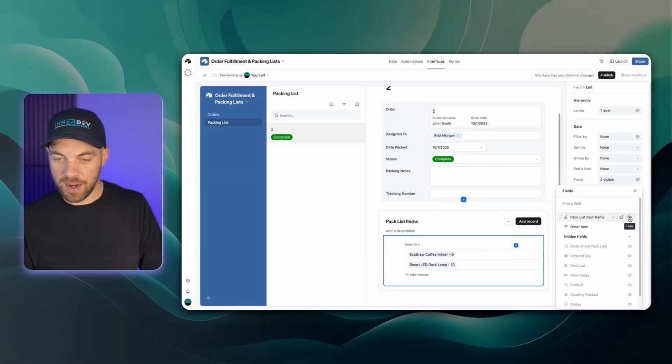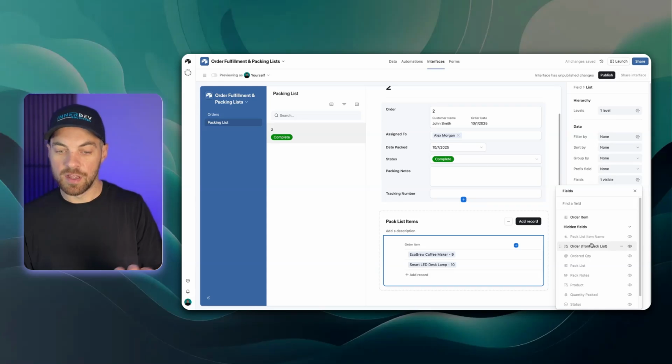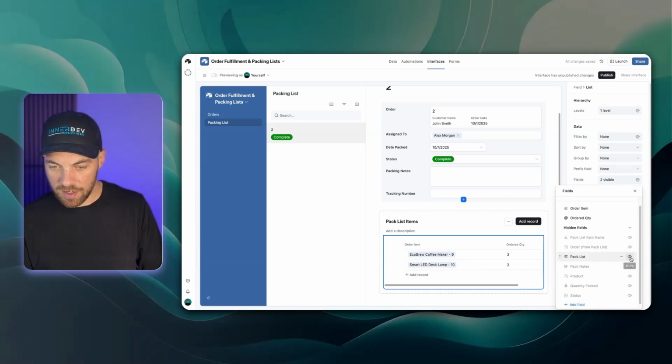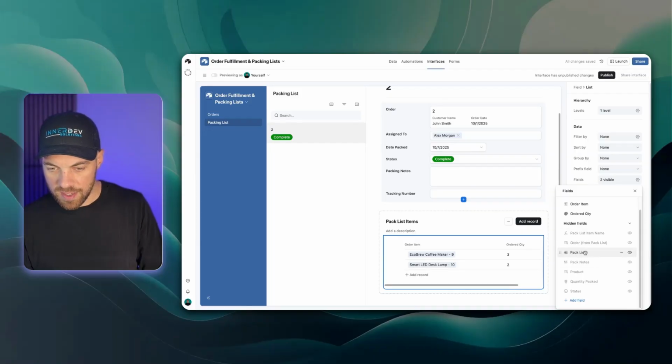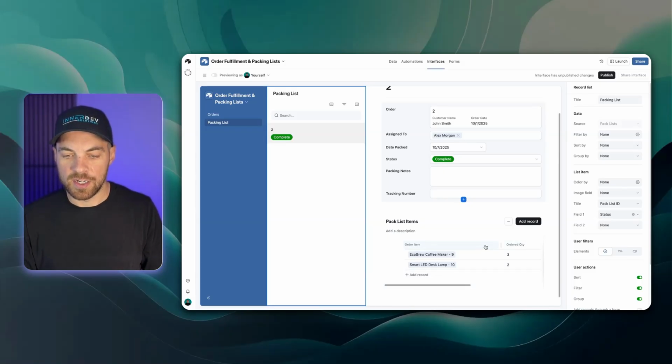While we're selected into the table part of the pack list items, we can go into fields. I'm going to hide the pack list item and we're just going to leave the order item that we're actually shipping. We can go down to ordered quantity so we can see that. We can go down to the status is important. The quantity packed is important. And now we can arrange and adjust these.